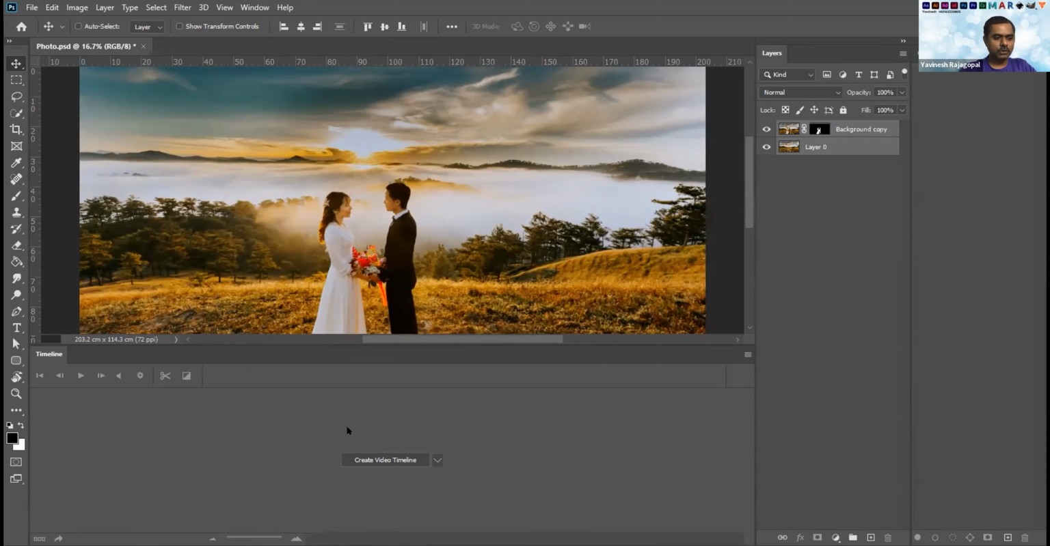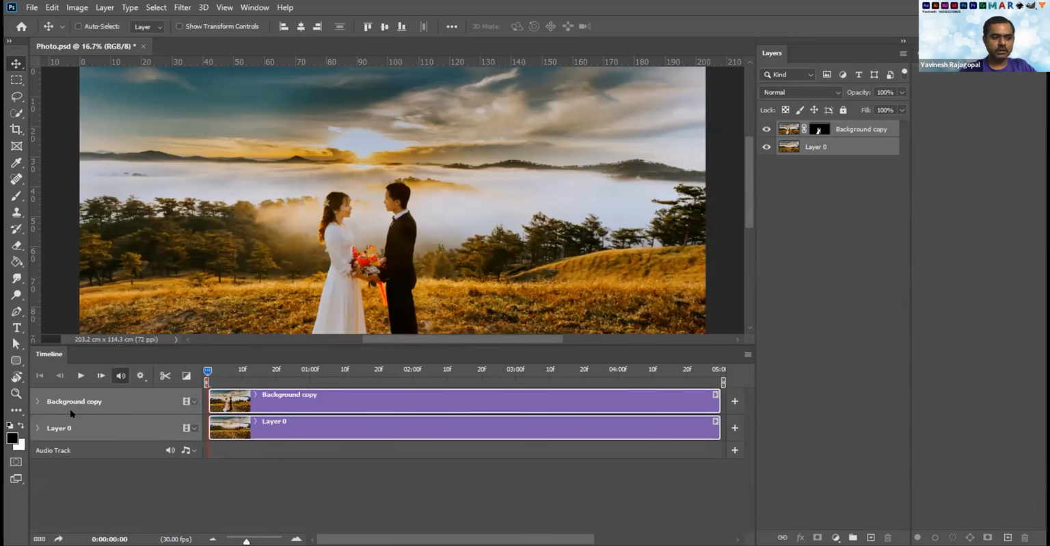Okay, when you open your timeline panel, it says create video timeline. So when I click create video timeline, you will see your layers here in your timeline. You need to create the timeline first. After that, this one is the playback button here.